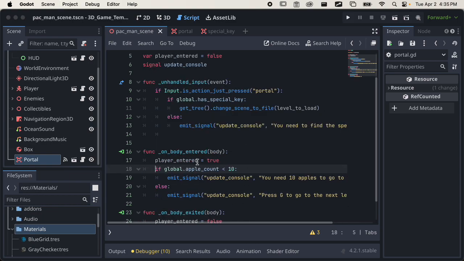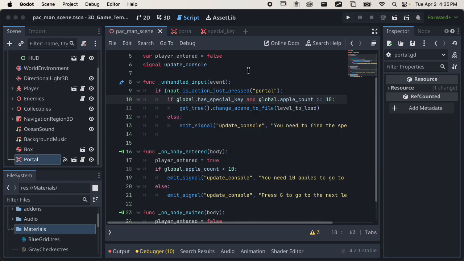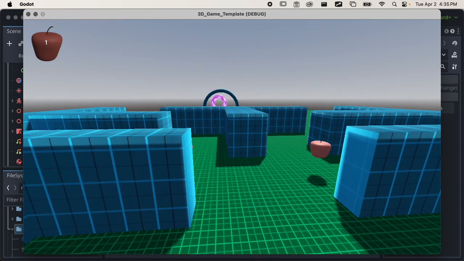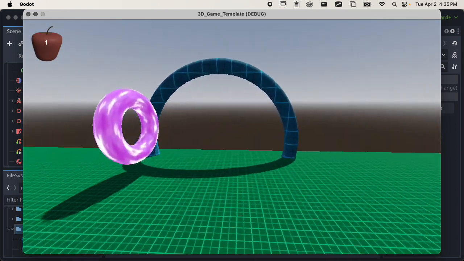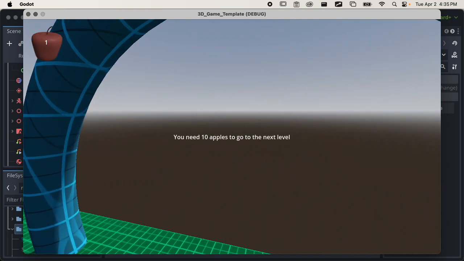Okay, so this isn't going to actually change the logic up here, so we have to include the logic up here. So we have to say if global.has special key and global.apple count is greater than or equal to 10. Okay, so now let's give this a try. So if I have 1 apple, I go over here. It says you need 10 apples to go to the next level.